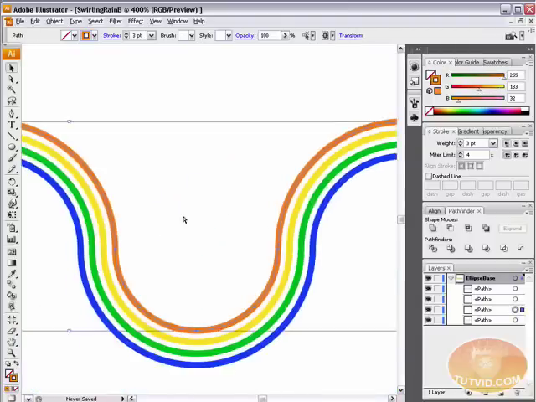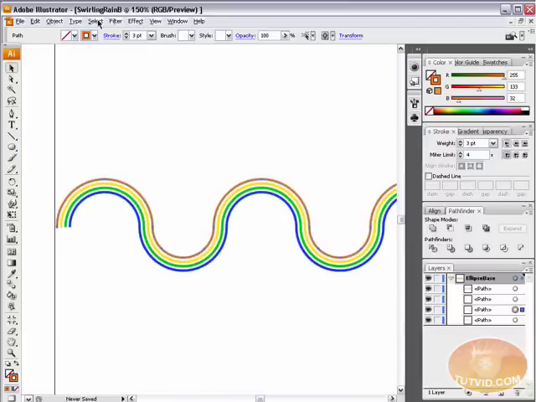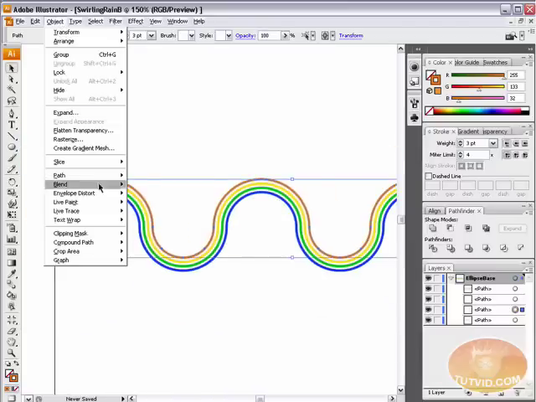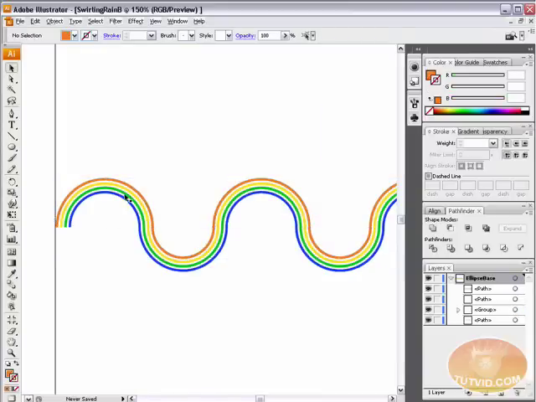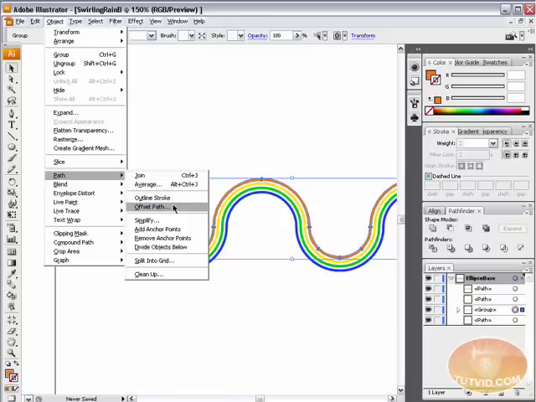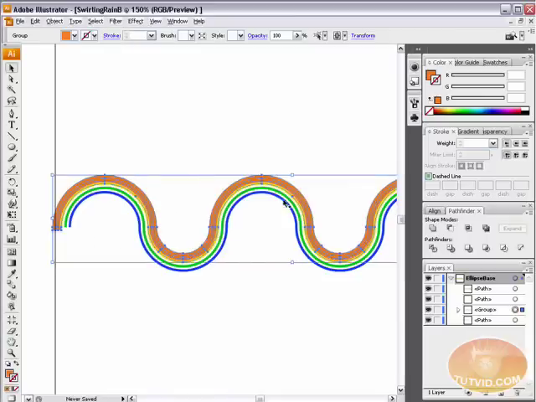Just like that. Back up, and we're going to go Object, Object Expand. We don't want to expand a fill. Just a stroke, hit OK. And now we can select that orange, Object, Path, Offset Path, hit OK.